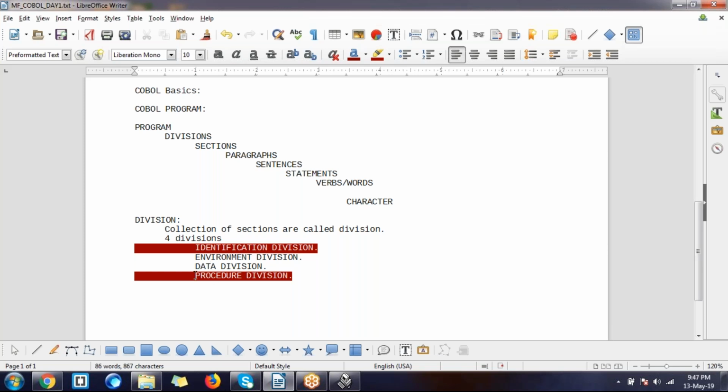Anyhow, we will discuss each division in detail. So these are all the four divisions in a COBOL program. Let's discuss each division so that we will be able to cover the sections also. What is our first division? The identification division.